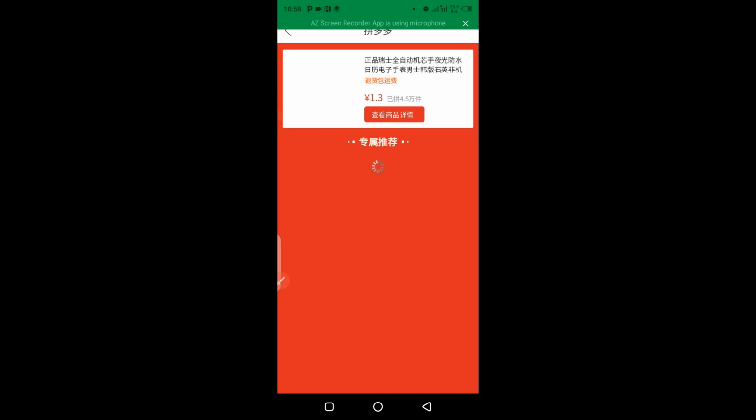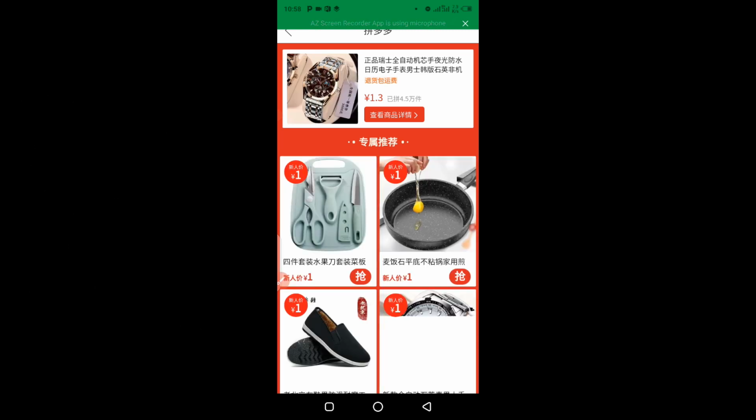It's still loading. Boom. So you can see this is the product. You can see from the top here. So this is how you copy a product link and send it to whatever place you want to send it from Pinduoduo to other places.